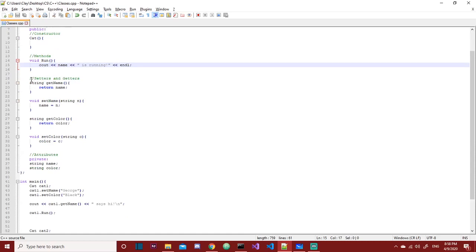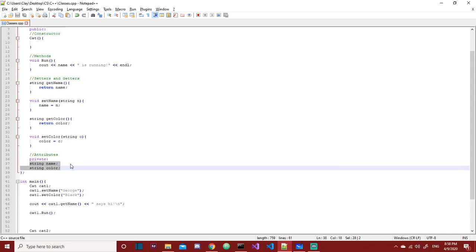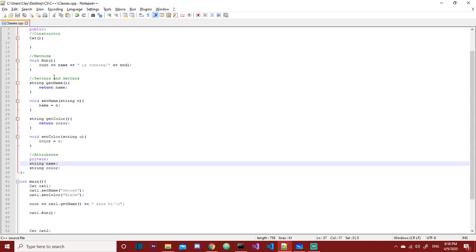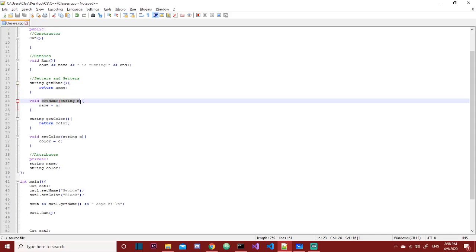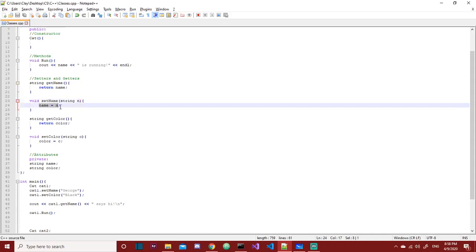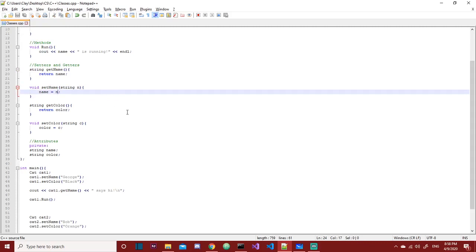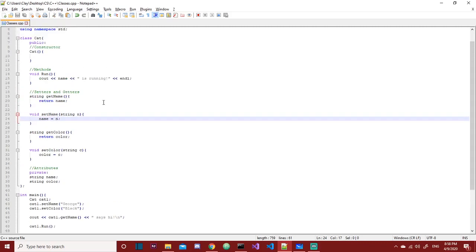Alright, and then we have things called setters and getters. Since our variables are private right now, we have to have a function that sets them and retrieves them. So we have two for each of these variables. We have a getter and a setter. As you can see, for get name, we just return whatever the name is. Same with the color, and then for set name, we pass in a parameter and we set the name equal to that parameter. Alright, so that's the basic syntax of how these classes and structs work.